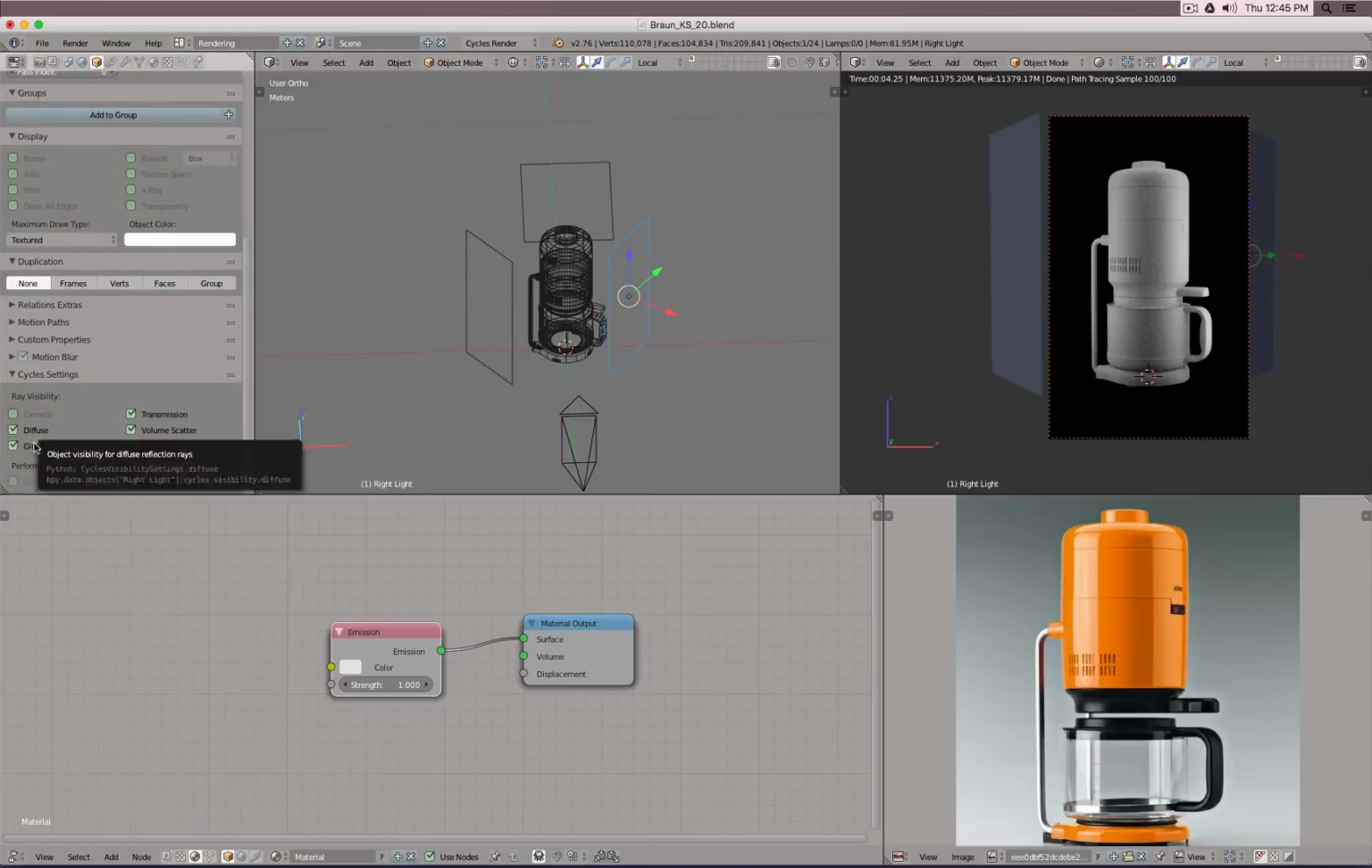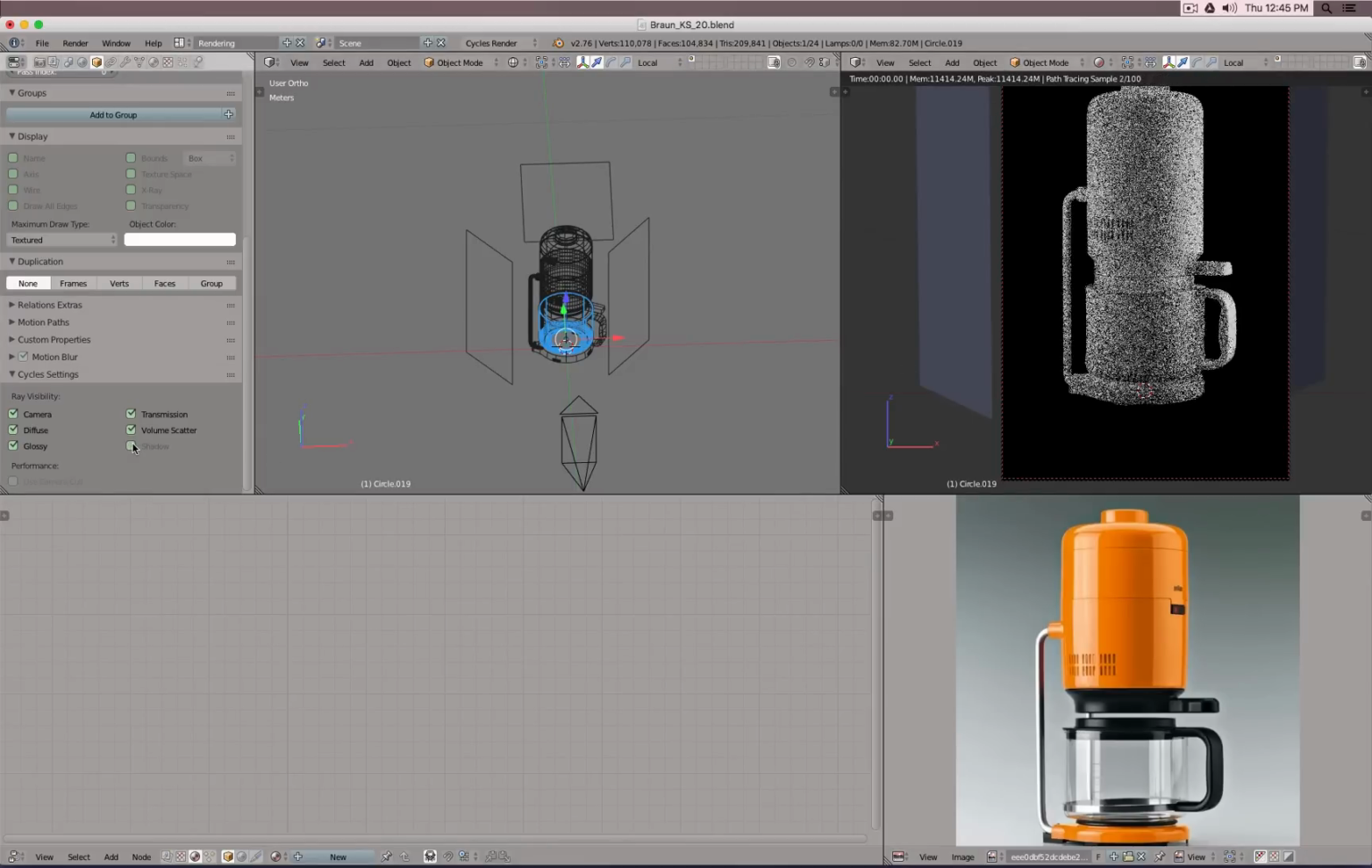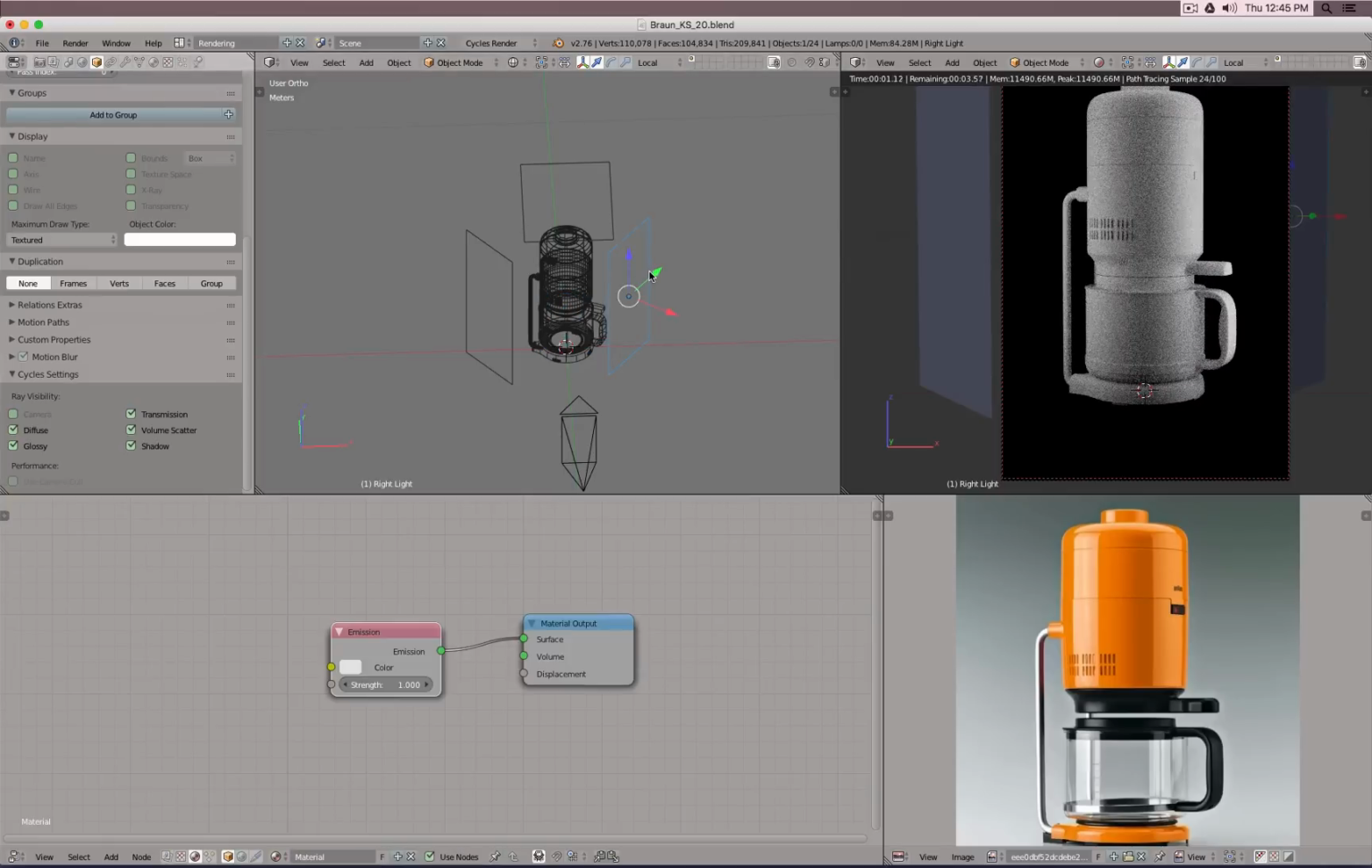So there's also diffuse and glossy and shadow. If we turn shadow off, this light object cannot cast a shadow. So let's see, where do we have a nice shadow? Maybe let's select this cup here, turn this one off. Now do we see if it casts any shadow? No, right now it doesn't.